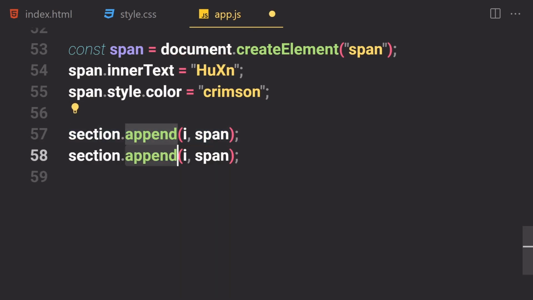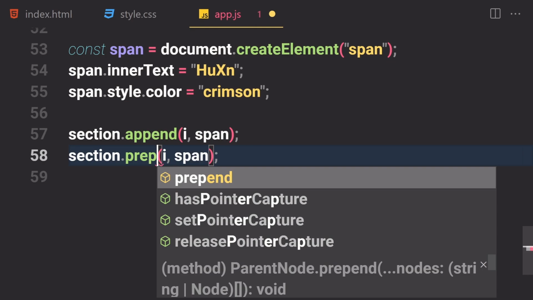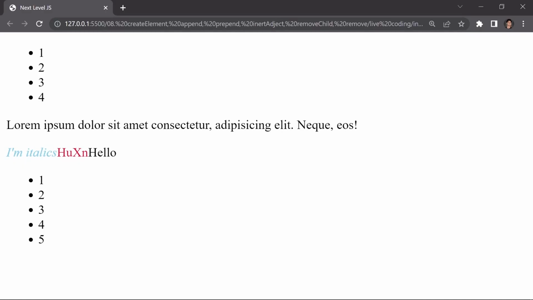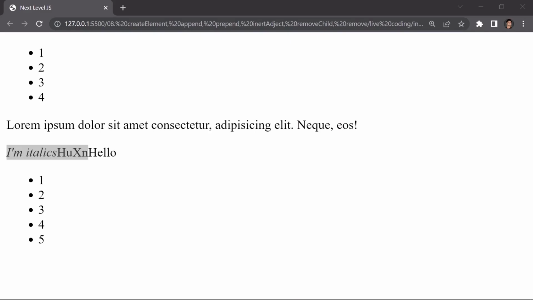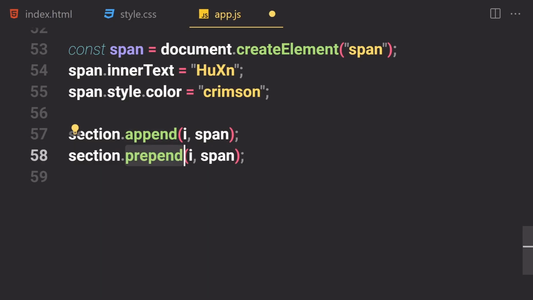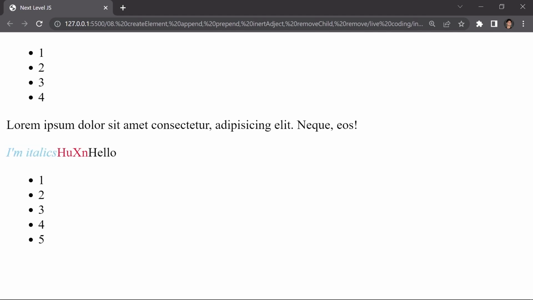Then the next thing which we have is prepend. Now if you save the file, here you can see it will now prepend it at the beginning of that section, and if you use append, it will push it at the end of that section. If you save that, it will push it to the end, and this prepend will push it at the beginning right here.